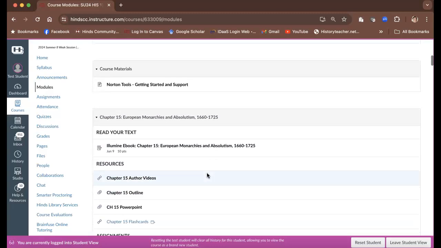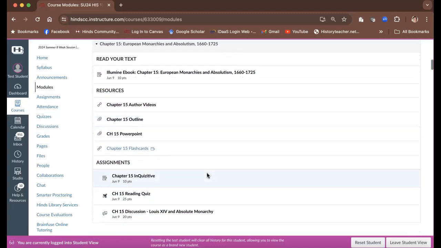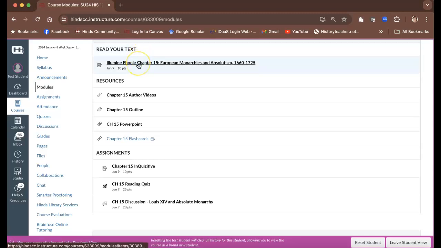Now, when you get ready to start reading your textbook, there is a link here that will take you to the textbook, as well as a link into the Inquisitive assignments, which are linked into your textbook as well. As you do your homework and your Inquisitive, you will also be working in the textbook.